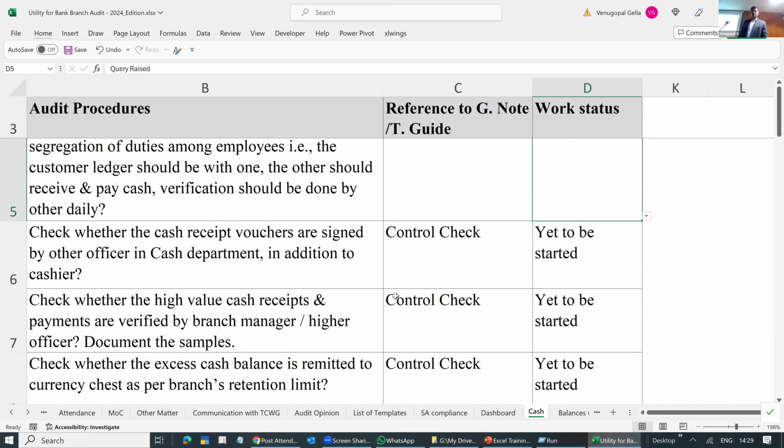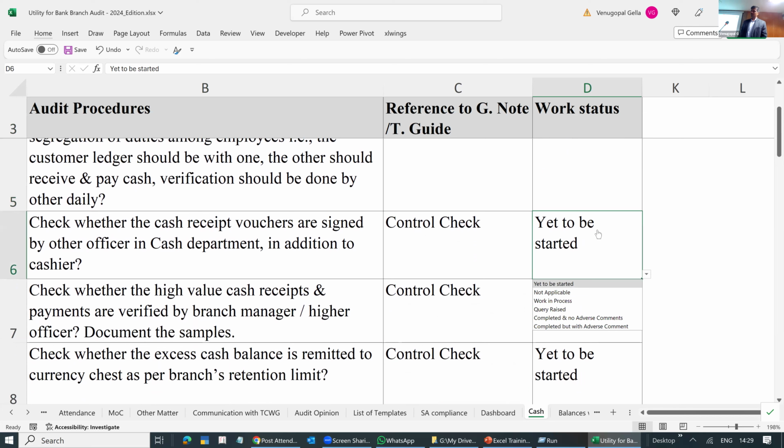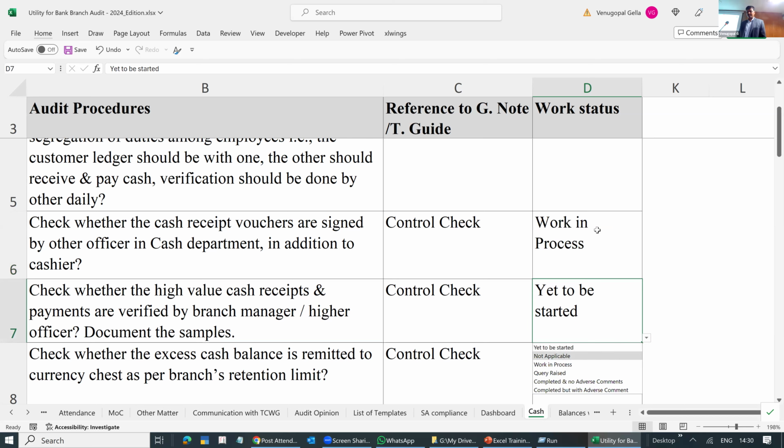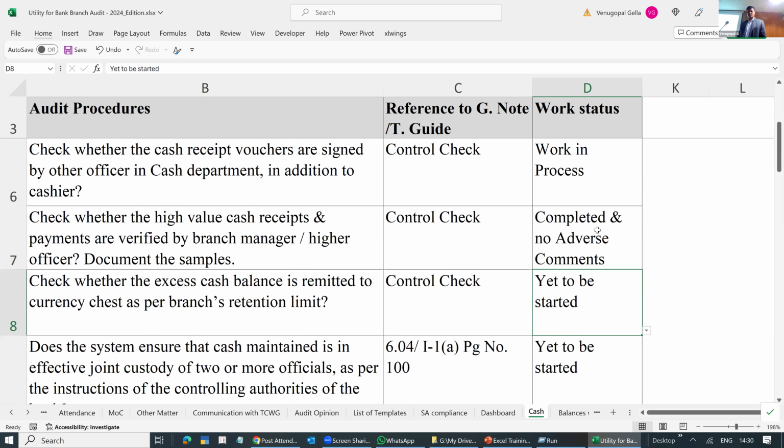Cash receipt vouchers have been signed by the officer in the cash department. You can give this to one person saying, okay, cash is your duty, I want you to ask these questions and do it. Okay, I am checking the cash department. High value transactions have been verified by someone. Yes, it has been verified and no adverse comments.